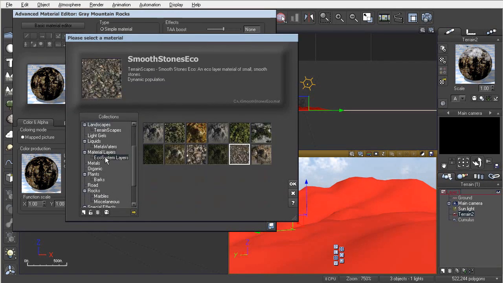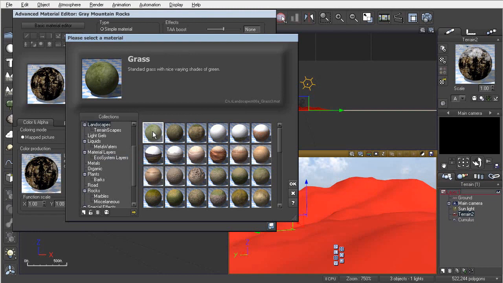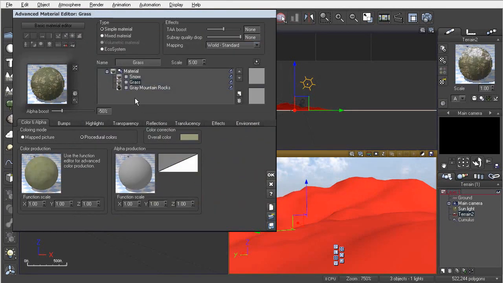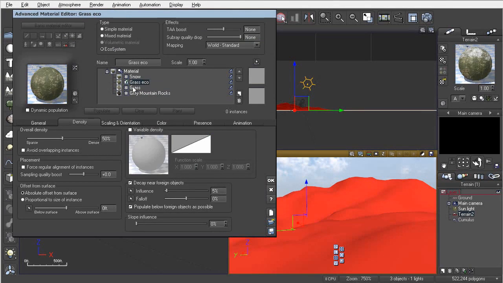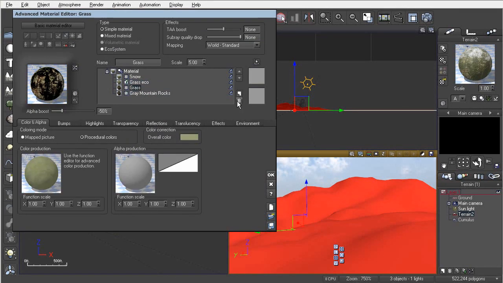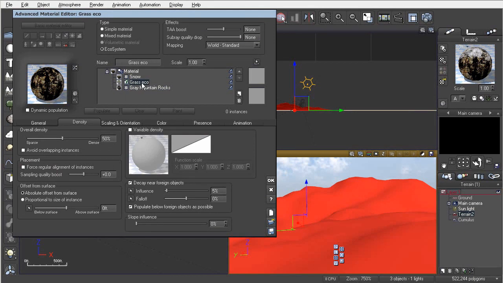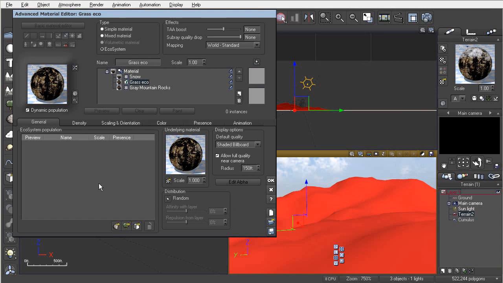So I'm going to add layer. And we can go to ecosystem layers if we want to. But I'm just going to select just a basic material, and I'll just choose that grass again. It's easily replaceable. So I'm going to change this to ecosystem, and this grass, I'm going to delete that out there. So now I have my grass eco here, and on this I can come in here and start to populate an ecosystem. So I'm going to switch this to dynamic while I'm right there.